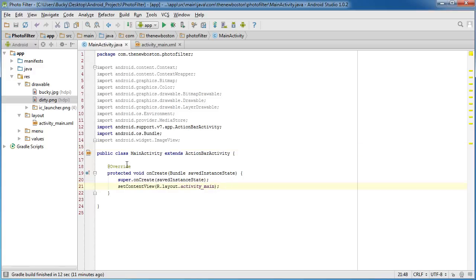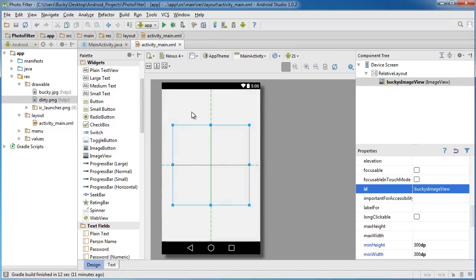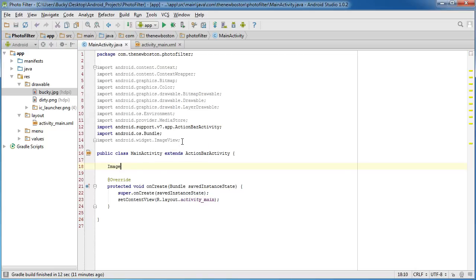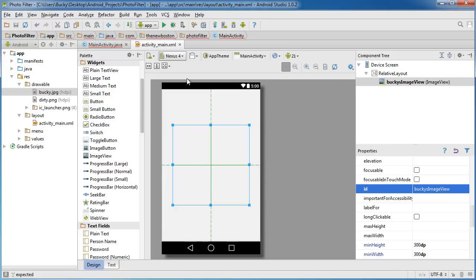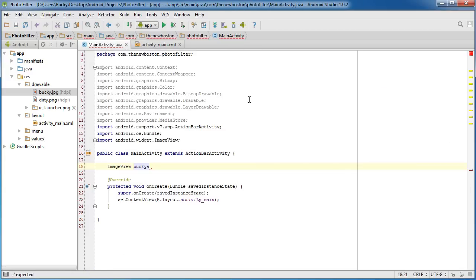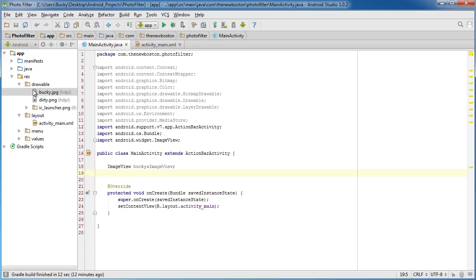So now the first thing I want to do is get a reference to this image view and also these images right here. So let's go ahead and do the image view first. The image view, I think it was named Bucky's, well, not plural, possessive, image view. All right, so I want to get a reference to my face, which was my profile photo. So I'll just say drawable Bucky's face, Bucky's fame.